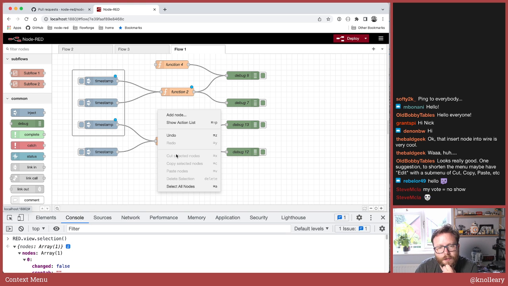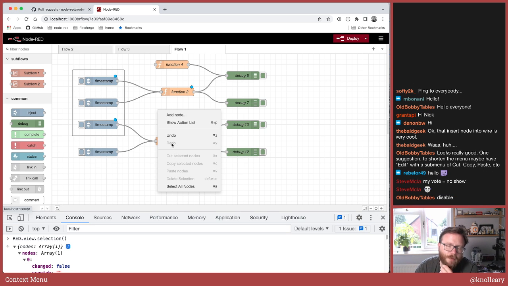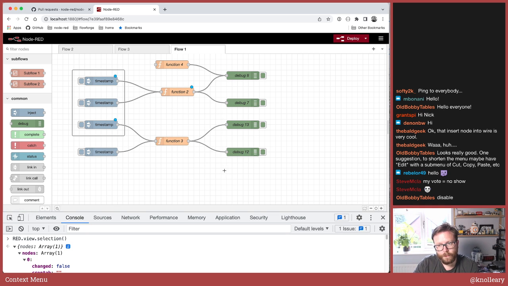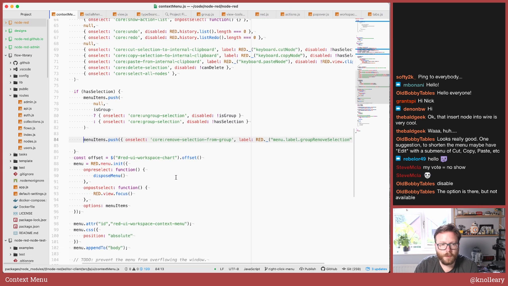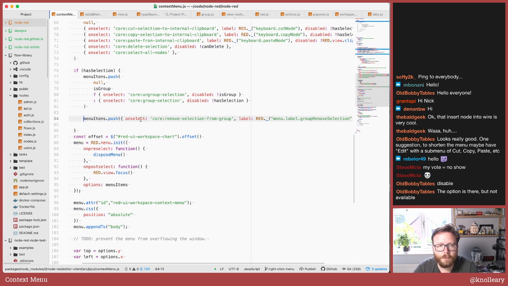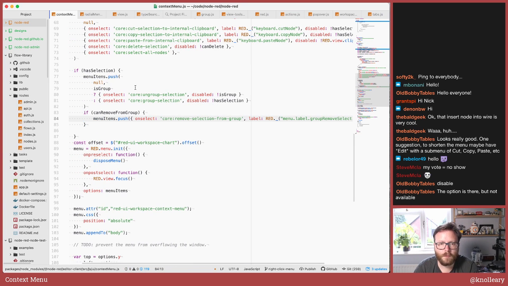For the common actions, I think it would be more familiar to have those options visible but disabled. But we can try it both ways. So let's first say if canRemoveFromGroup, then we'll add this remove selection from group.